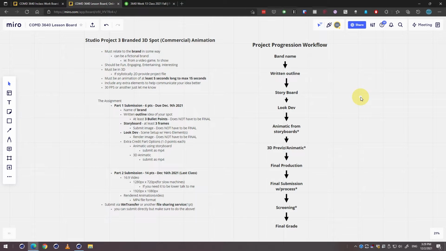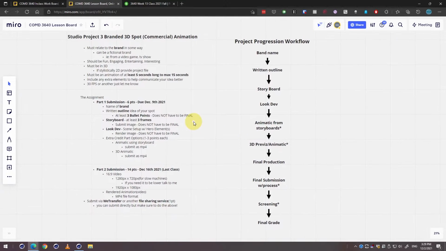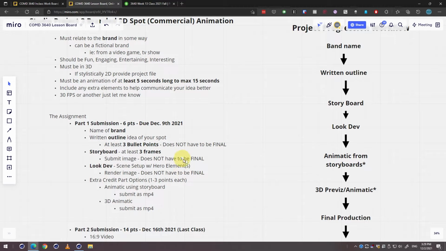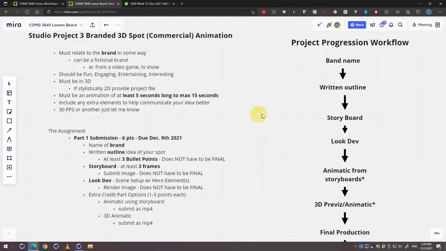But first, before that, you actually have to do the assignment here. So the first part of the assignment will be, of course, developing the main idea, the brand, the storyboard, the outline of what it is, the development of it. And of course, there will be some extra credit that you can do. This will all be towards figuring out what your actual animation will be, which will be, like I said before, between 5 and 15 seconds long.